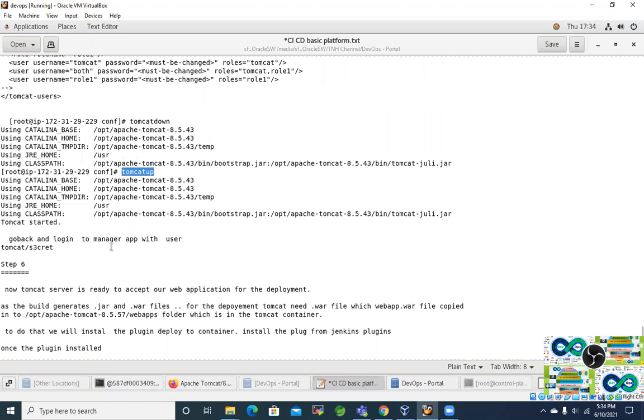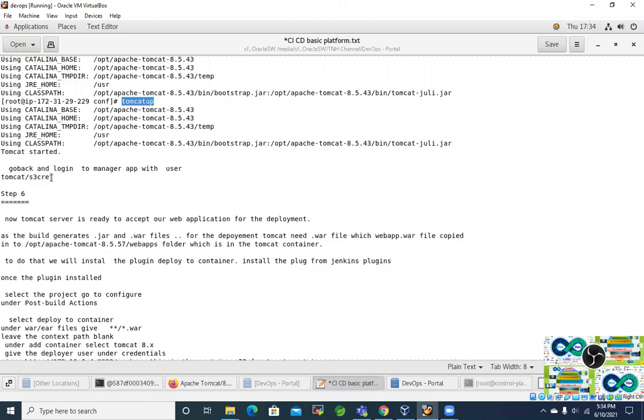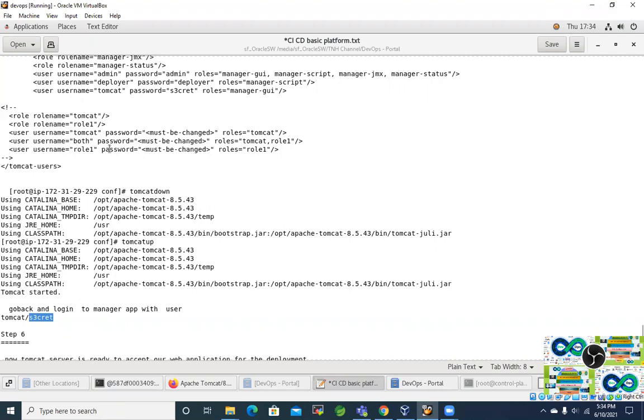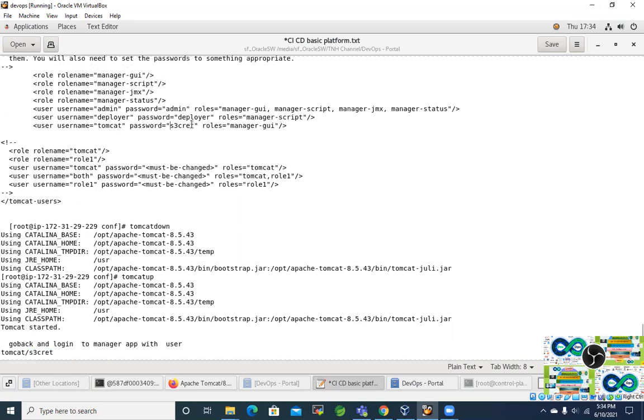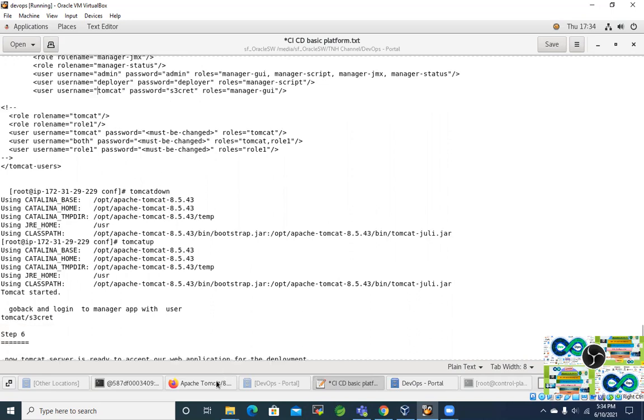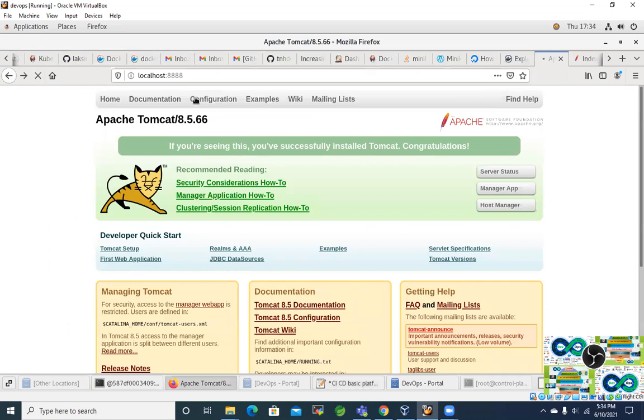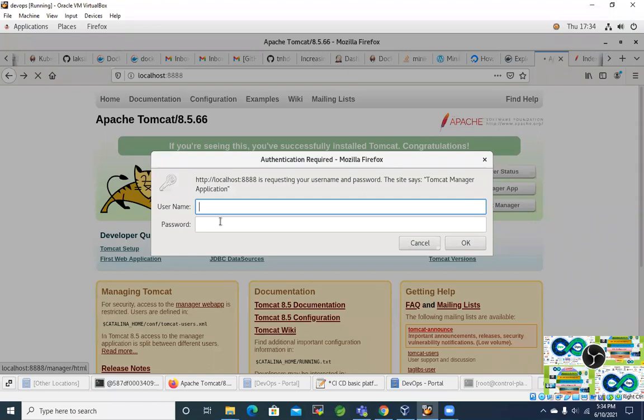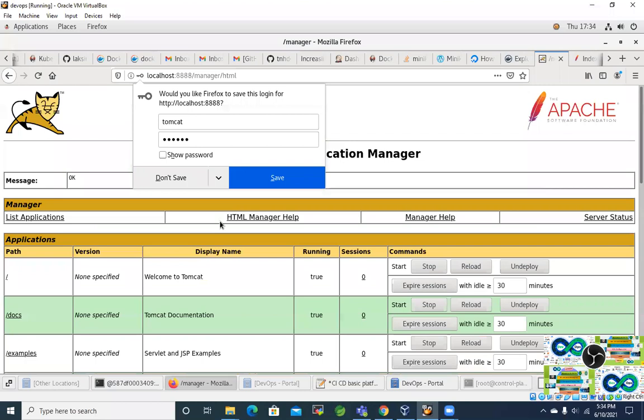Go back and log into manager user here. Now the password given in our configuration is this. You can give any password, that's okay. Here I have given secret. This is the password. This is what I'm using for Tomcat user. So let's check here. We can go back here and we can refresh now. And we can go to host manager app. Yeah, our username is Tomcat and password is secret. Yeah, now it's working. No problem.